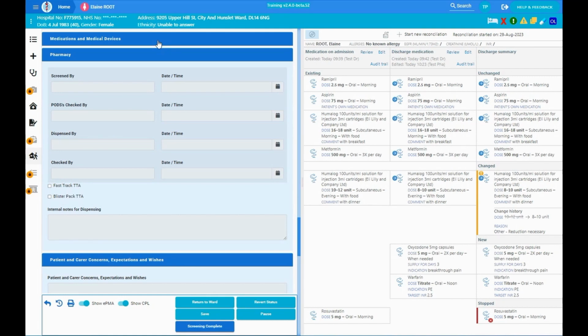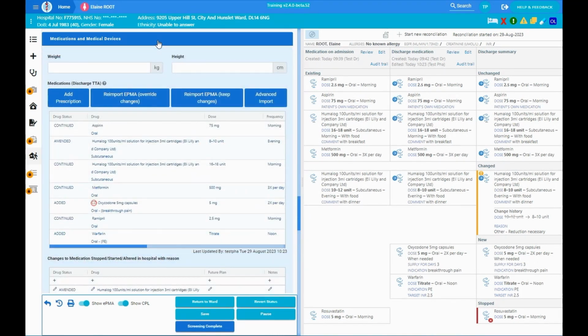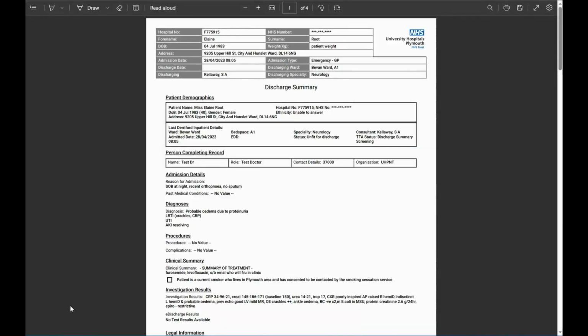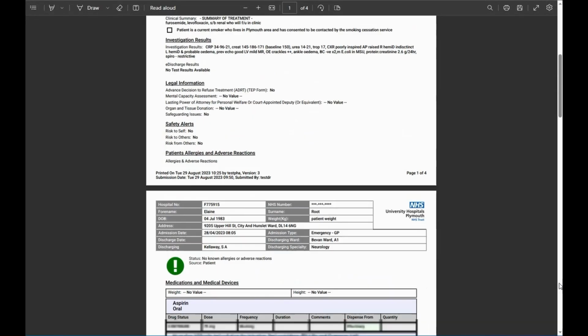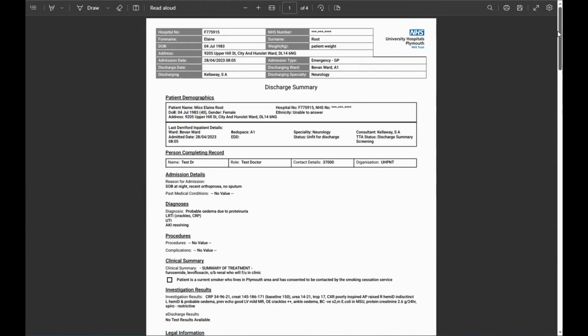There's also a table for you to add any internal notes for dispensing, and any notes added here won't be visible on the printout. When it's time to print the eDischarge, you can do this by clicking the printer button in the bottom left. The printout will open in a new tab. There'll only be one version of the printout, and if multiple copies are required, you'll need to use Chrome.